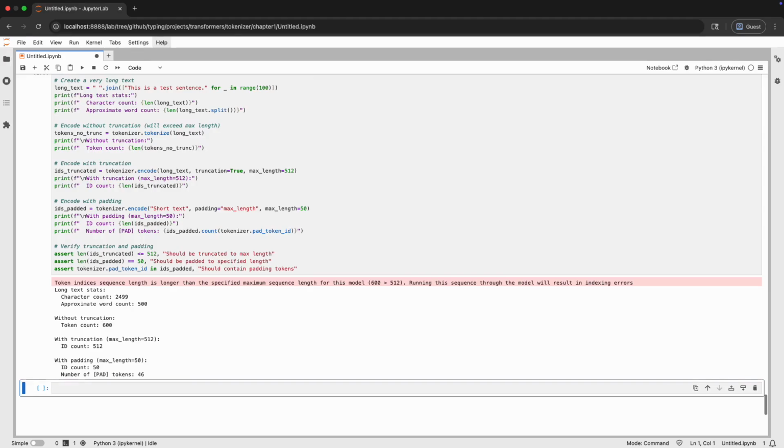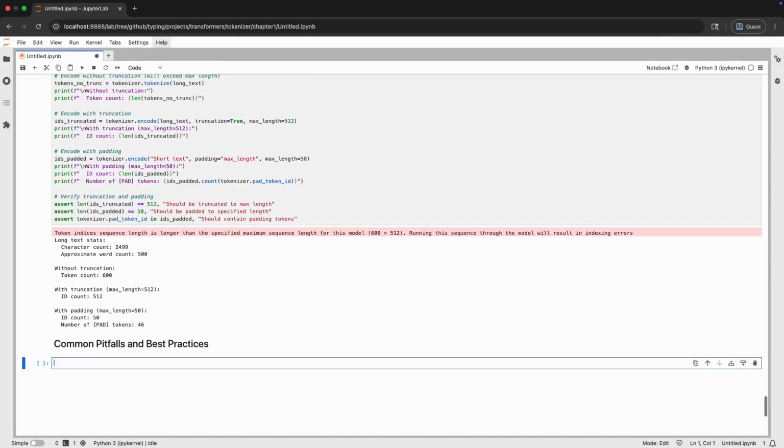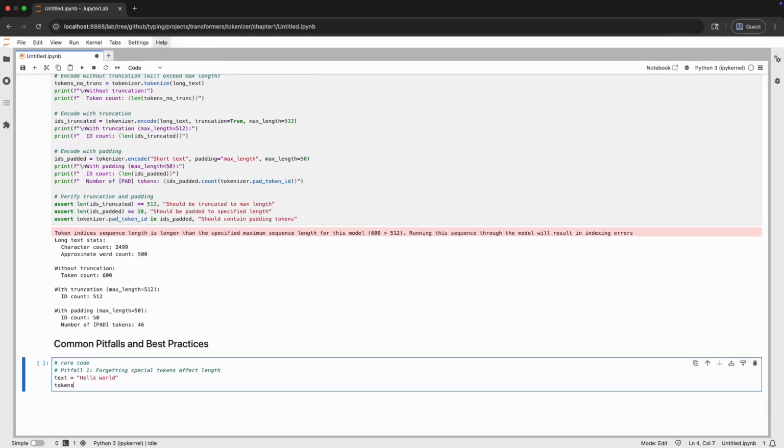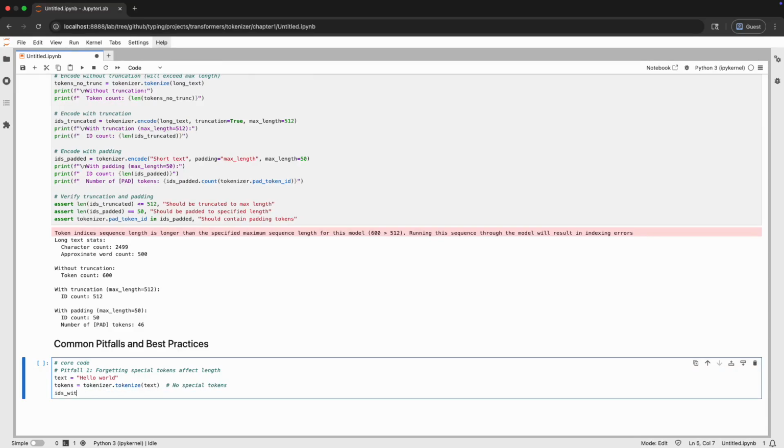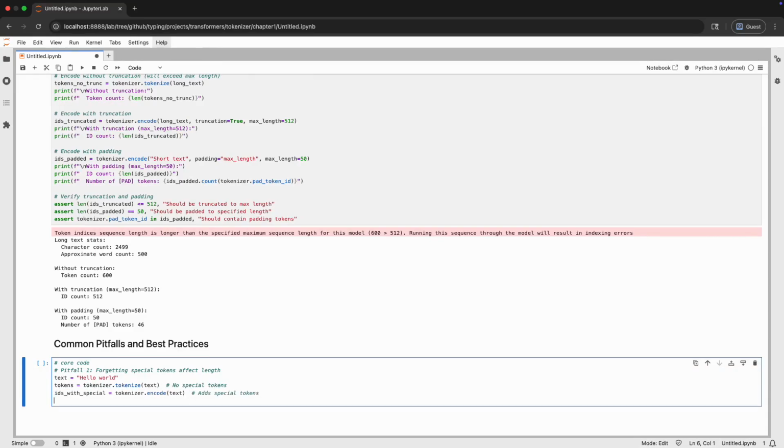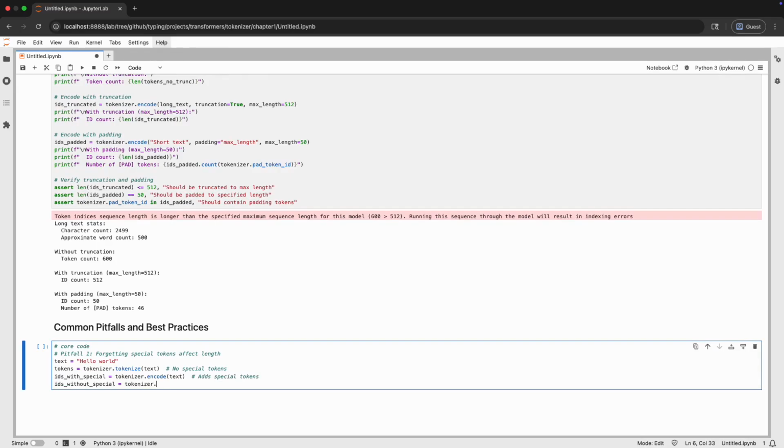Let's examine common pitfalls and best practices. Understanding these will save you from bugs and confusion. First pitfall: special tokens affect sequence length. The tokenize method doesn't add special tokens, but encode does by default. This two-token difference can cause confusion.